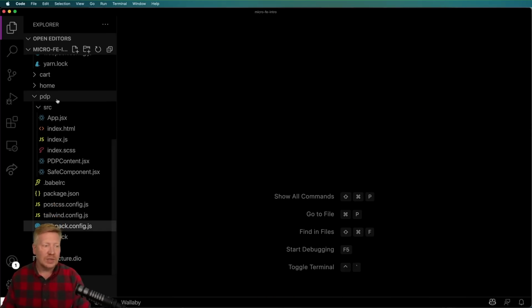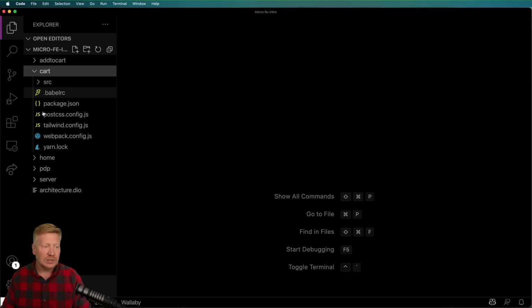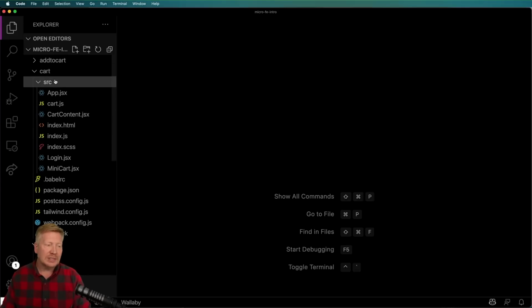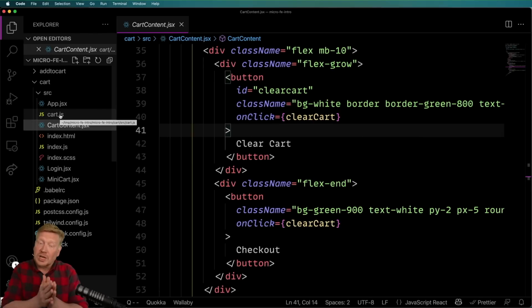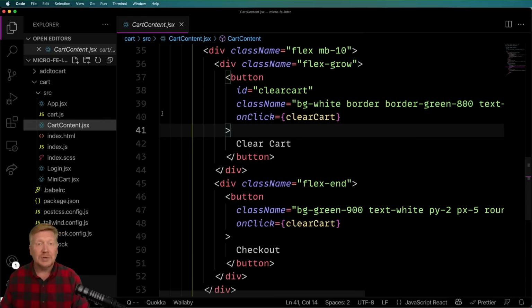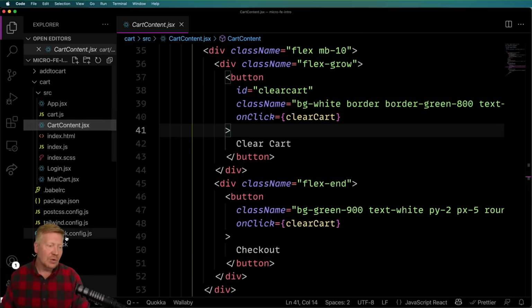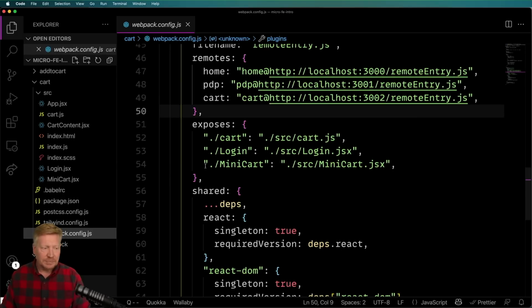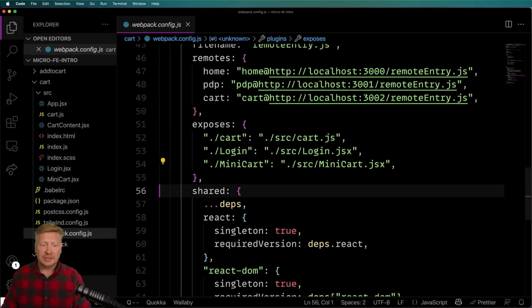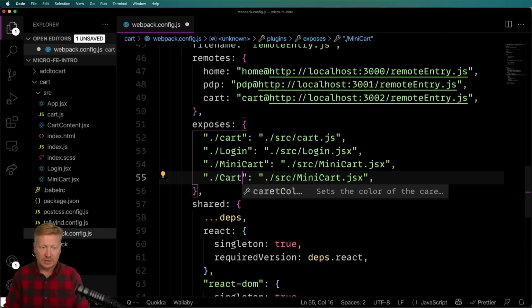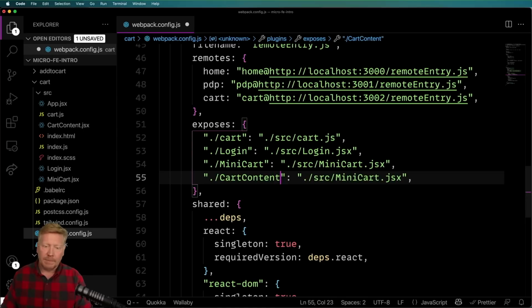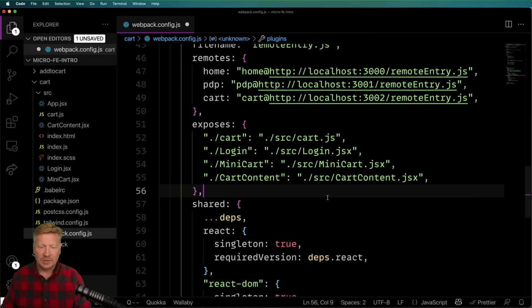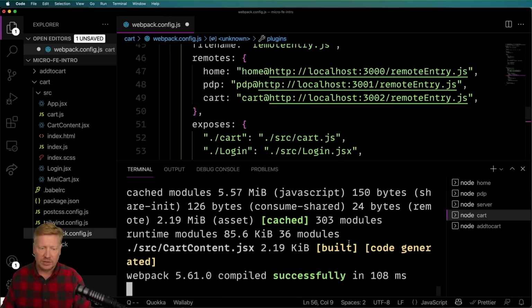Although we have set ourselves up nicely for this. In each one of these applications, cart, home, and PDP, we have implemented the interior of the app as content. So there's cart content, PDP content, and home content. It might have seemed a little bit weird in the moment, but I had a plan, like the Cylons. So over here in the Webpack config, we're going to expose cart content in the cart app. I'm going to put in here cart content, and then get that from cart content.jsx. I'm going to save that out and restart cart. So we're exporting that.